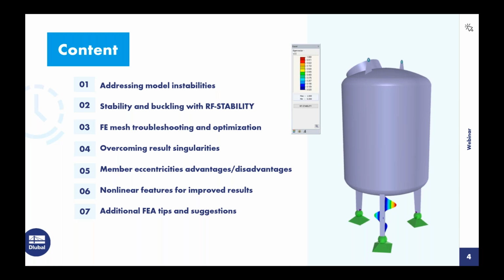Then we'll move on to a common question that many users have. Well, what is the right size for the FE mesh for my model? So we'll take a look at troubleshooting FE mesh size as well as optimization. From here, we can move into singularities, which are high peak stresses or internal forces that we know happen with FEA software, but in reality are not going to occur out in the field. So how can we overcome those within our program?